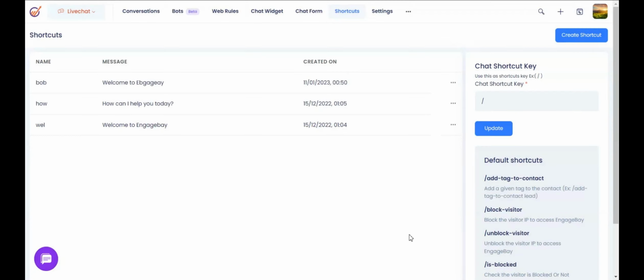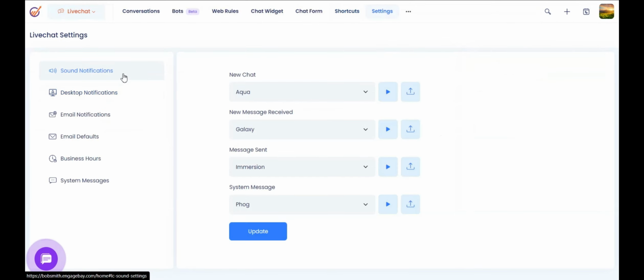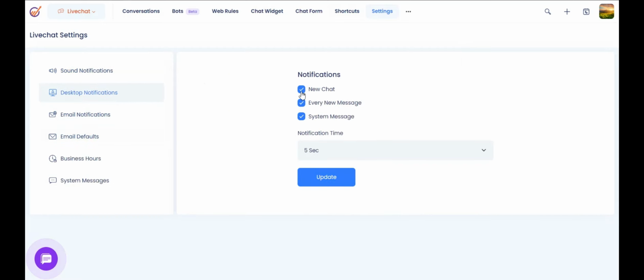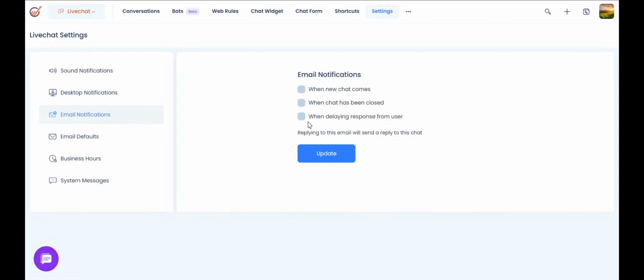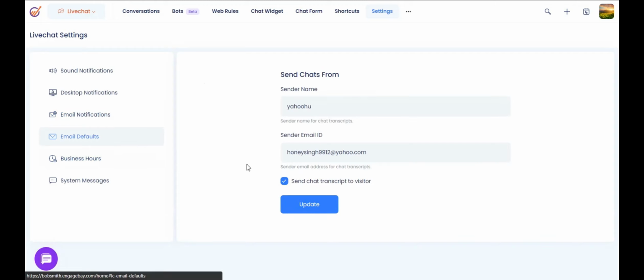and use these while you're responding to the chat queries. And if you want to set up sound notifications for when a new chat comes in or a new message is received, you can set up sound notifications and desktop notifications to show up as and when there's a new chat or for every new message, and how long you want the notification to show up. Or you can set up email notifications sent to you when there's a new chat coming in, or once the chat has been closed and you want to send out an email to the visitor. Once the chat ends, you can choose to do that as well.